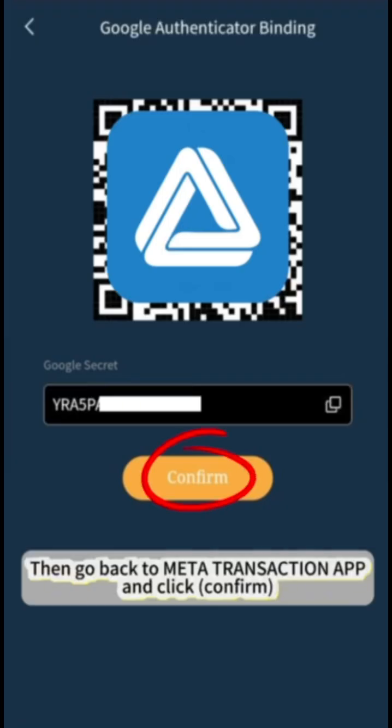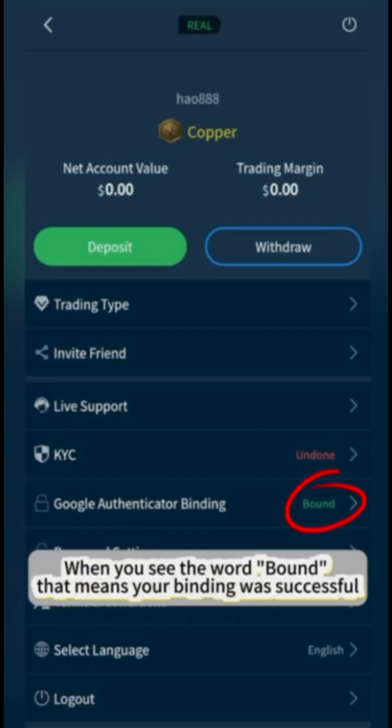Then go back to Meet a Transaction app and click Confirm. When you see the word bound, that means your binding was successful.